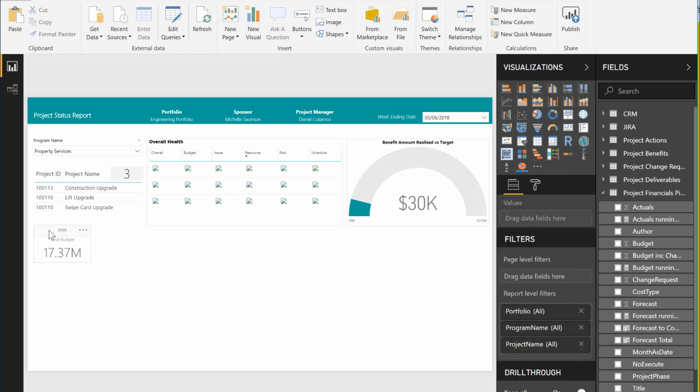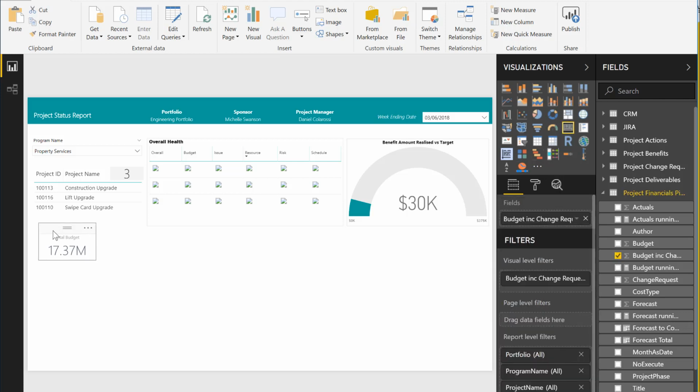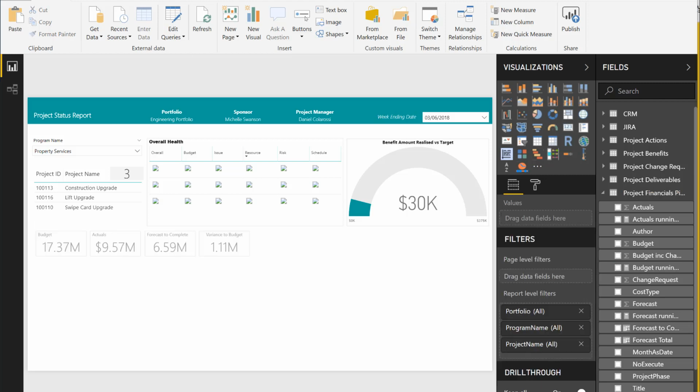And there we go, we can see the total budget. So I'm now going to replicate this 4 times. And now I can see all my financial values. And so what I did was obviously just pick up these values here that live.